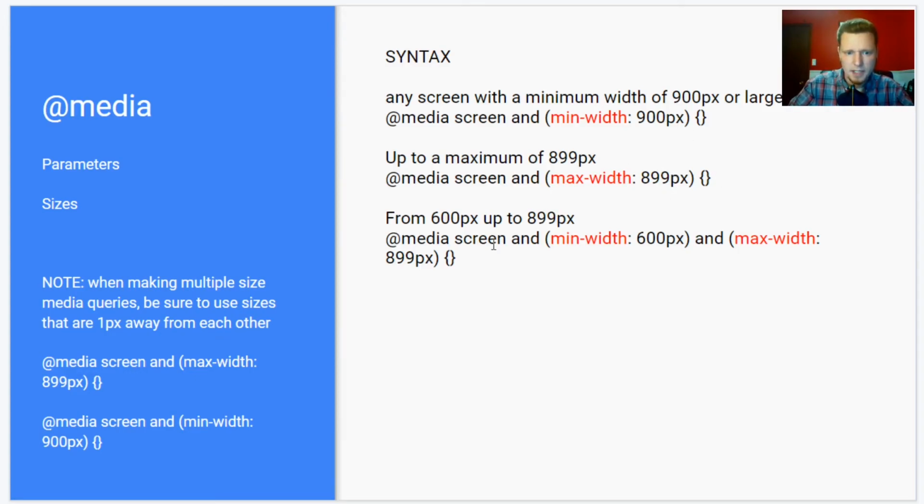And then I have a note down here that if I were to put these two together and say 900 pixels or larger, and 899 pixels or smaller, put those things 1 pixel apart from each other. Because if I were to say 900 pixels or larger, and then another one with 900 pixels or smaller, and somebody actually has a screen width of exactly 900 and I put it in both of them, they might have some problems. They're going to get whichever one you defined last, because that's how CSS works. That's where the precedence comes in. But if you weren't expecting that, if you didn't plan for that, there's going to be a problem.